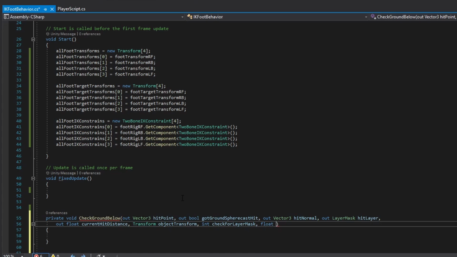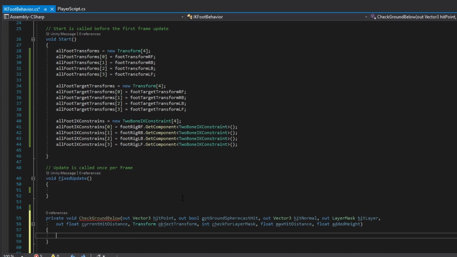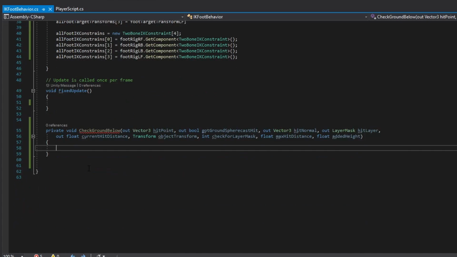We need to label our max hit distance for this sphere cast, how far the sphere is going to go before it stops, if it hasn't hit anything. And then finally a float, and this one's going to be called added height. And I'll explain it a little better later on.